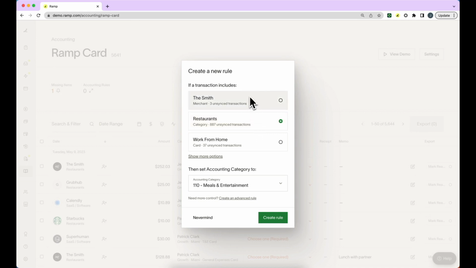Next up in the hierarchy is going to be merchant rules. This is going to mean anytime you have a transaction with a specific merchant, such as the Smith, this rule will apply. If there is a conflict between a category and a merchant rule, the category rule will be overridden by the merchant rule. That's because the criteria that needs to be met in order for the rule to apply is much more specific.